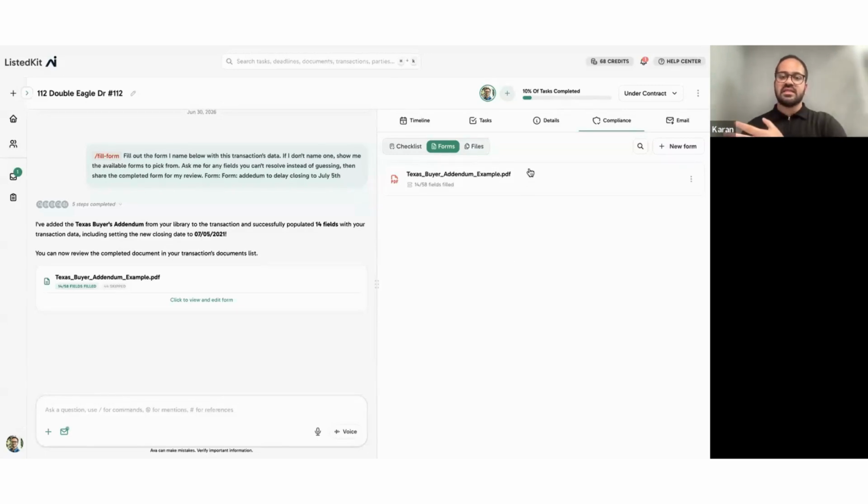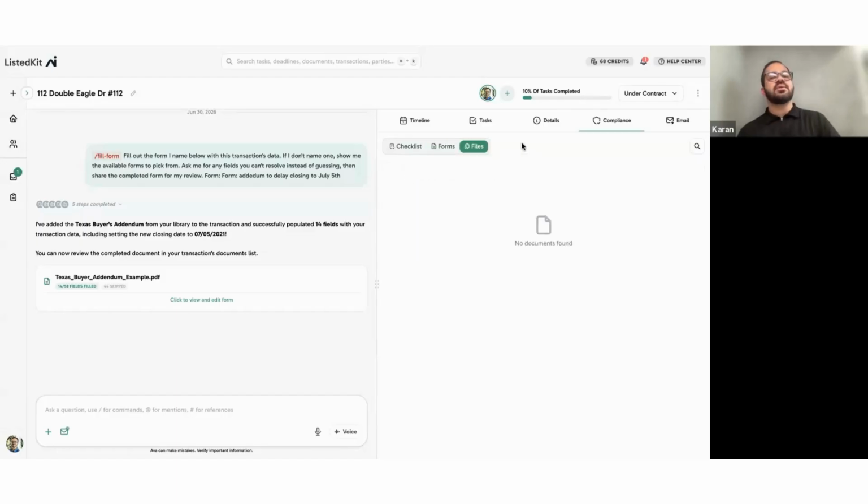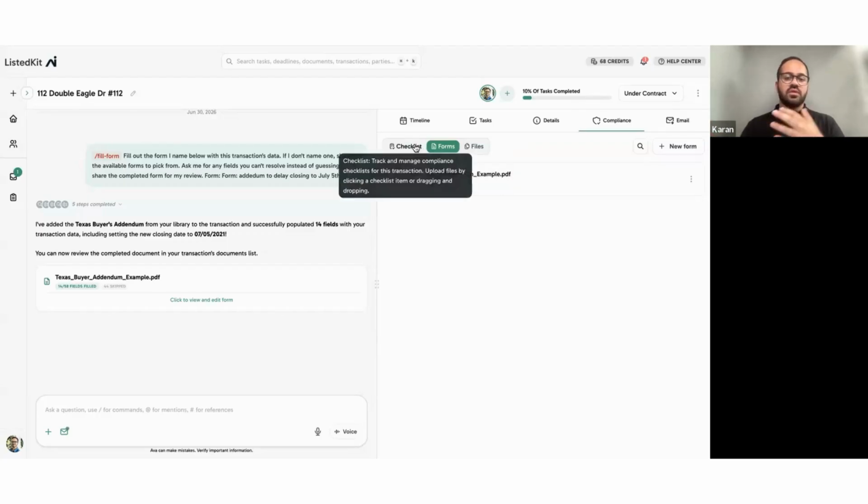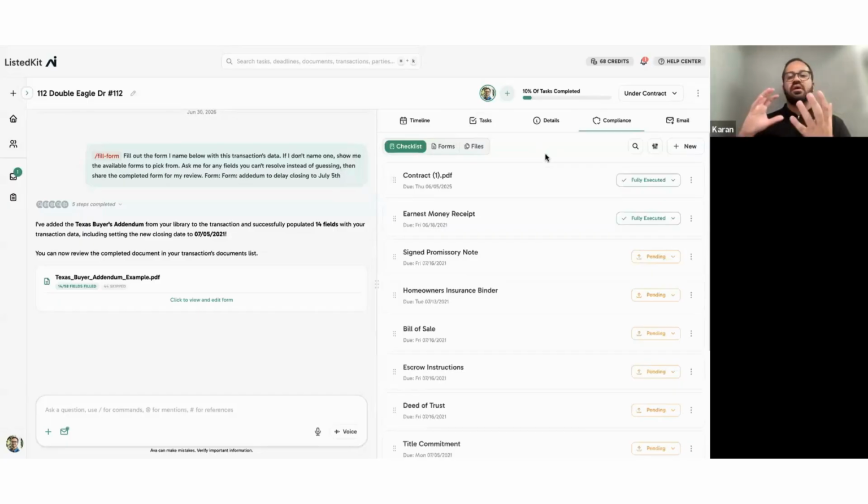Further, you can see this section here will now manage all of your filled forms. I don't actually have any files here, but any files you upload that are purchase agreement to start the transaction or addendums that have been filled outside will be set in files separately. So we've kind of distinguished the two.